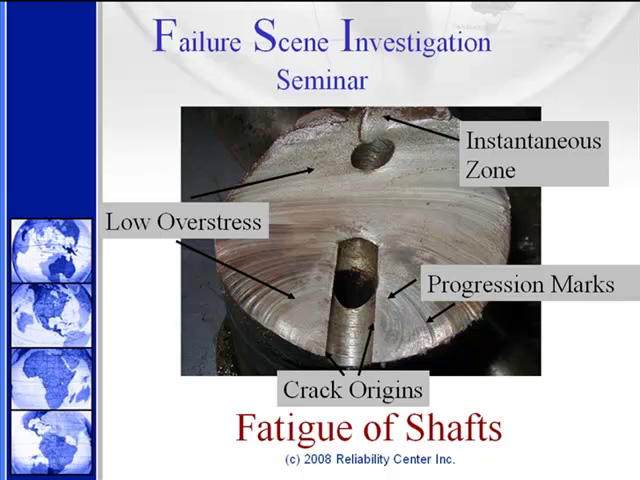You'll learn to read fracture faces, as in this example of a fatigue in a shaft. You'll learn how to recognize crack origins, key surface features, as in fatigue, progression marks or clamshell markings, the significance of the spacing between the markings, and also how to recognize whether you have a low overstress condition or a high overstress condition. Finally, you'll learn how to recognize the final fracture area or instantaneous zone.